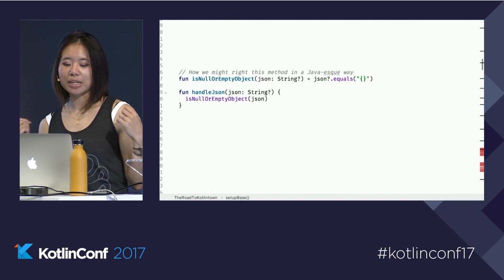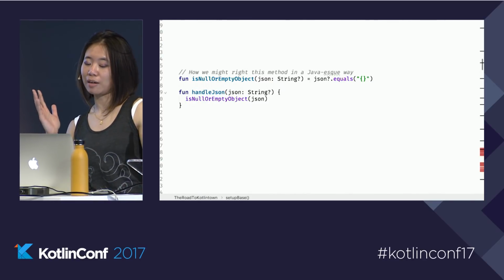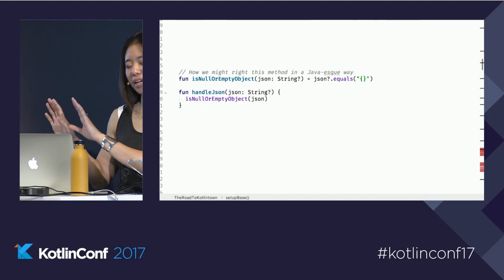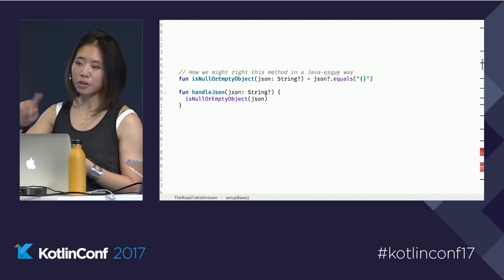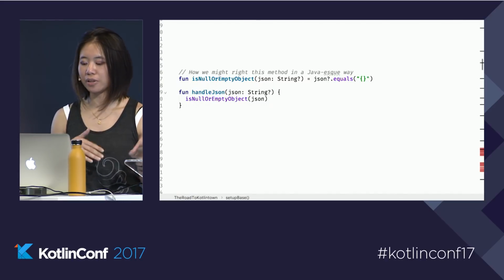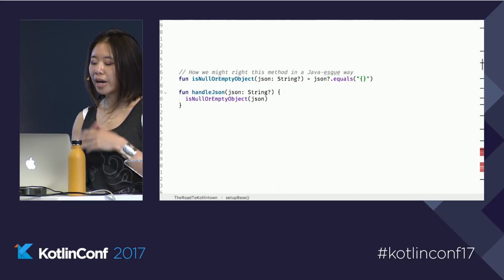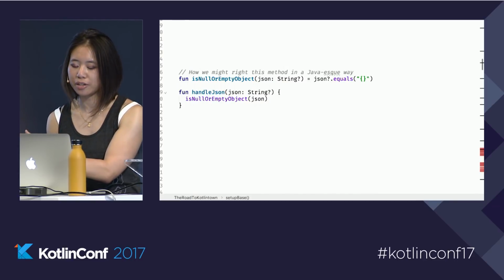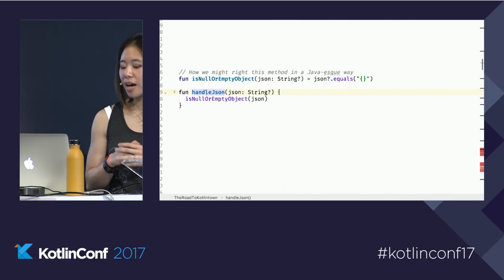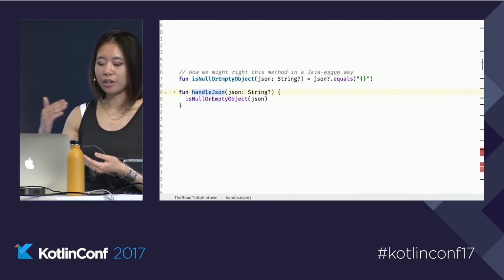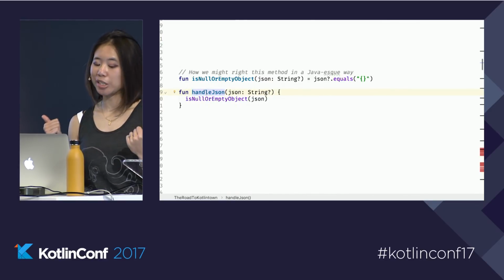So you might write something like this. isNullOrEmptyObject takes a nullable string as a parameter, and then does the checking using the null safety operator, so we can default if that JSON is actually null, or actually do the comparison to an empty JSON object. And then wherever I'm handling this funky JSON, I'm going to call it just like a regular method. isNullOrEmptyObject, pass in that JSON, and we're good.